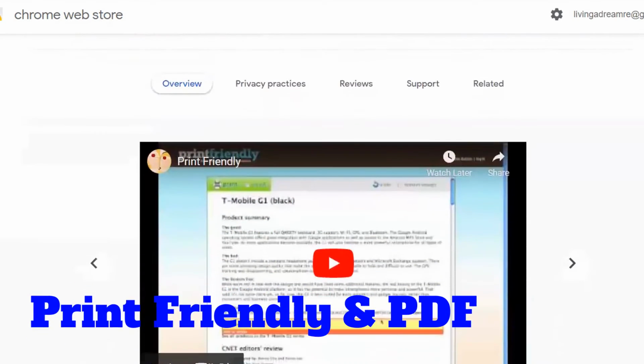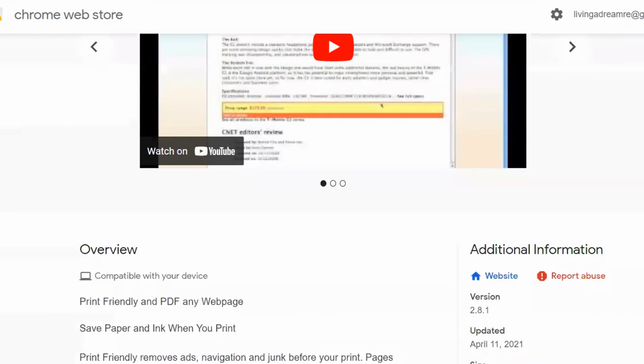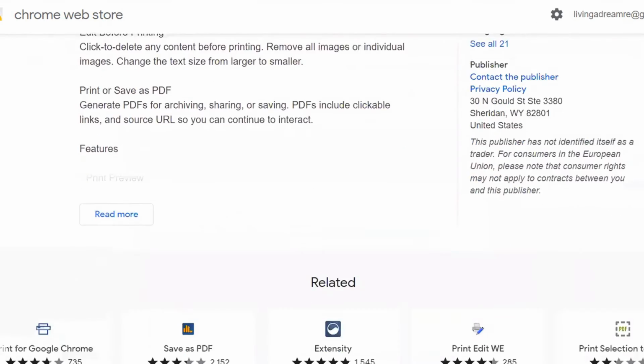Last, but certainly not least, is Print Friendly in PDF. And this is one that I have not been using for probably less than a year now, but I really love it. What you can do is use this extension to make any web page print friendly or put it into a PDF. And by that, I mean you can delete content that you don't want to send, you can delete images, you can change the font, and you can remove any ads.